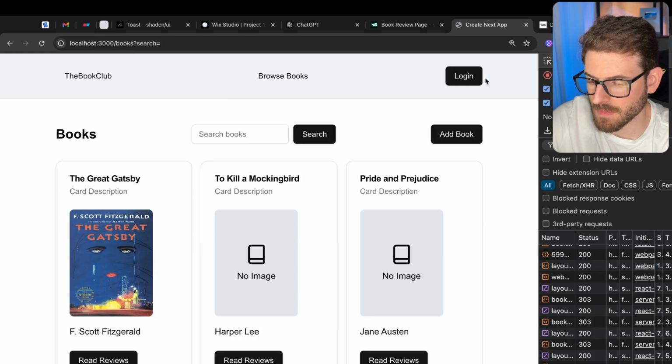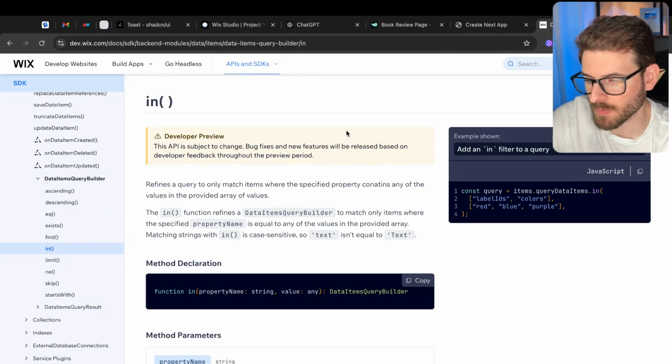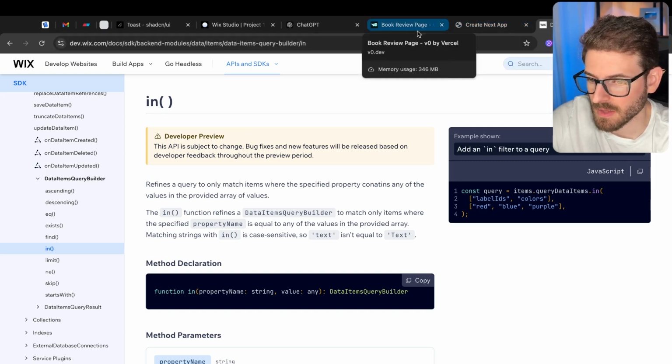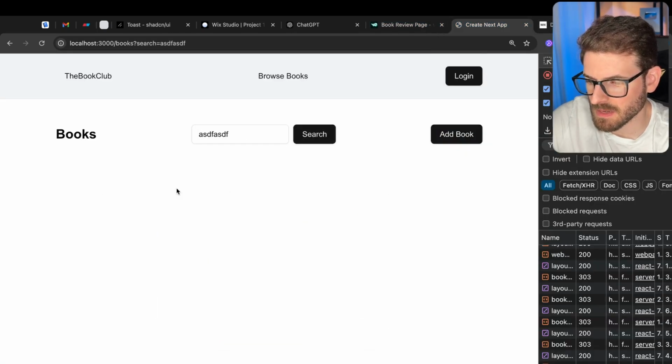I mean, that took like no time at all, but definitely check out all the other ones. I think in could be very useful if you wanted to do tags. So if we wanted to tag books by genre, which we do have, that could be something that we add in. But one thing I noticed, if you were to search something that doesn't exist, we just get back nothing here, which is not the best experience.